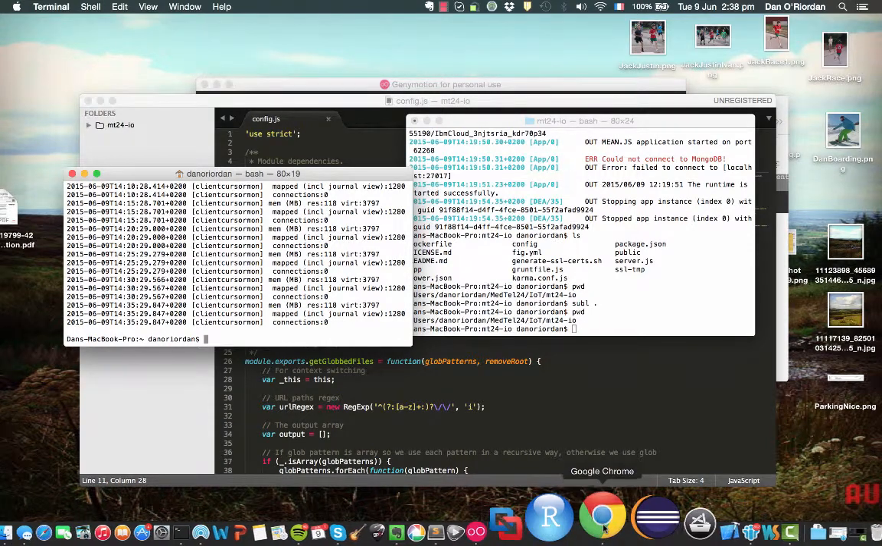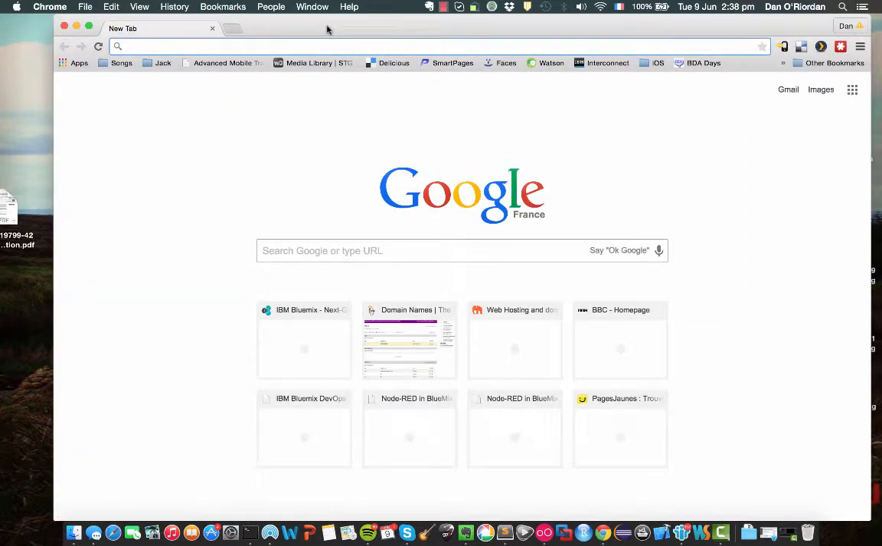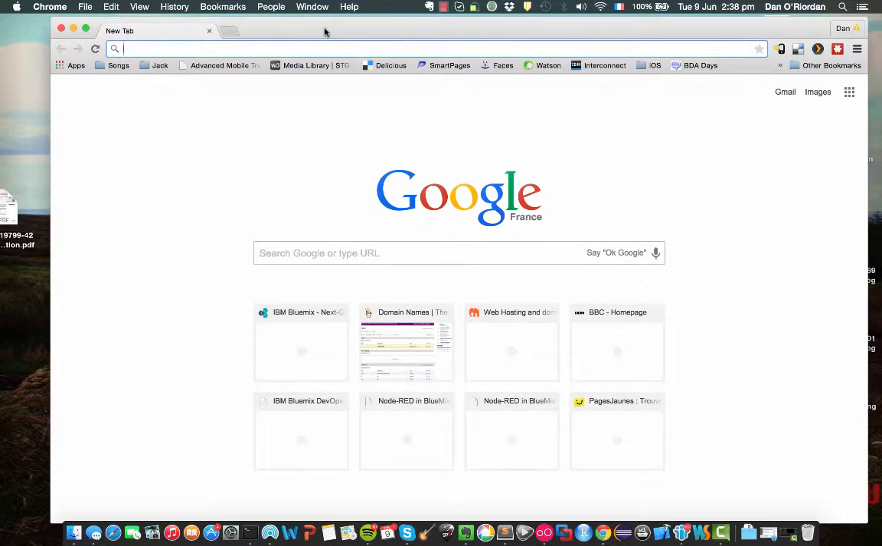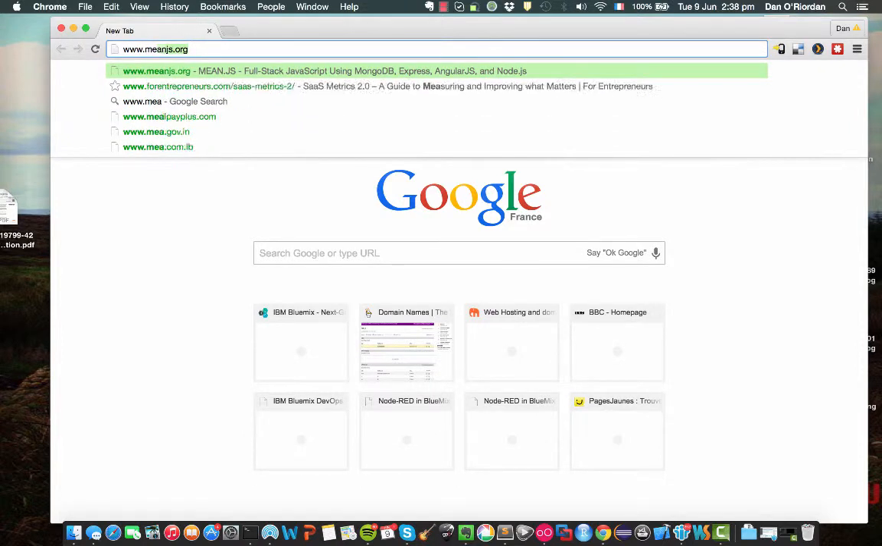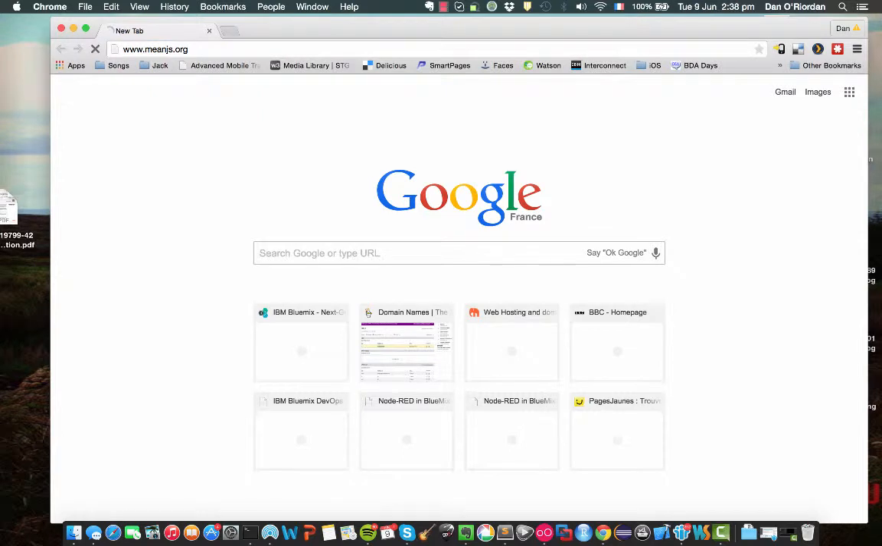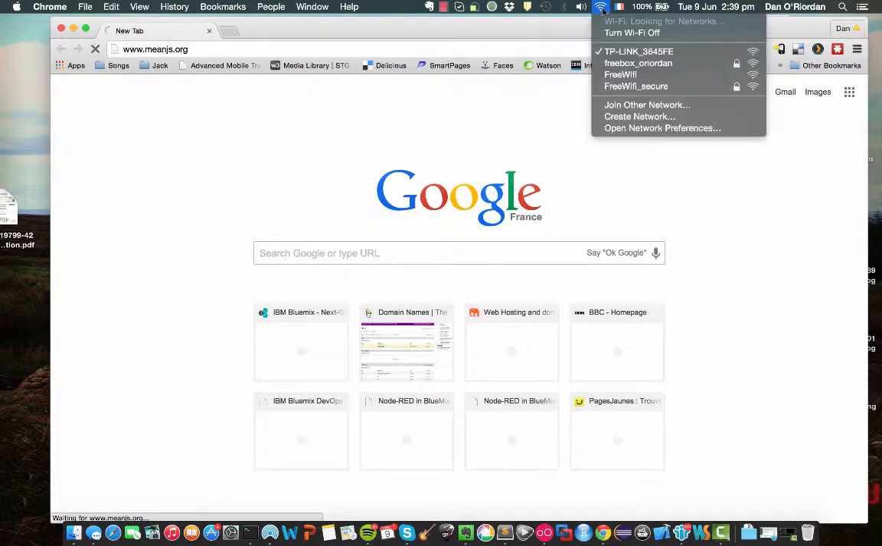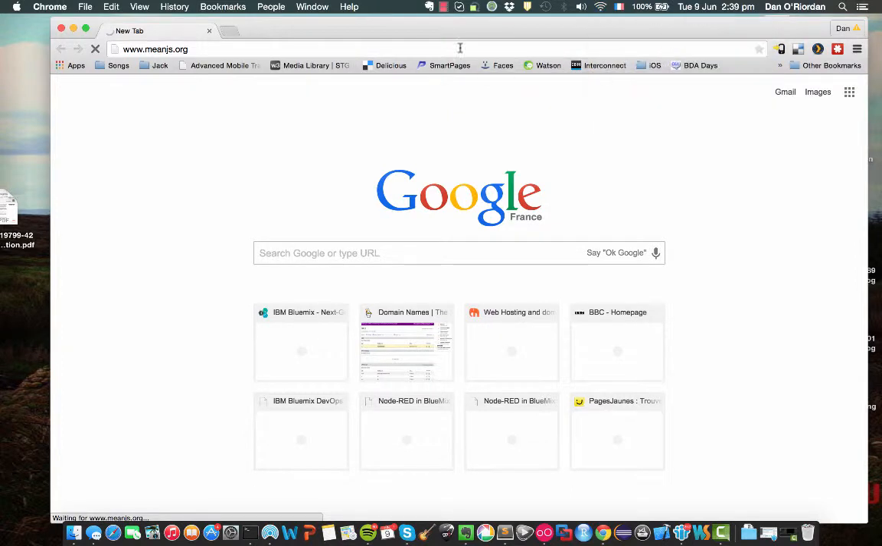Okay, hi, hello. Today I want to talk a little bit about something called the MeanJS stack. MeanJS, let's go to this website where I found it originally. MEAN basically stands for Mongo, Express, Angular and Node.js, and it's become one of the popular frameworks for building web applications.